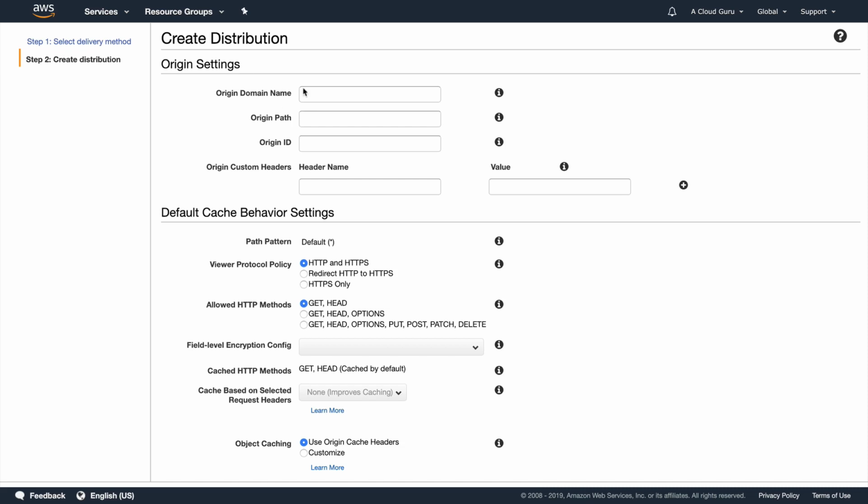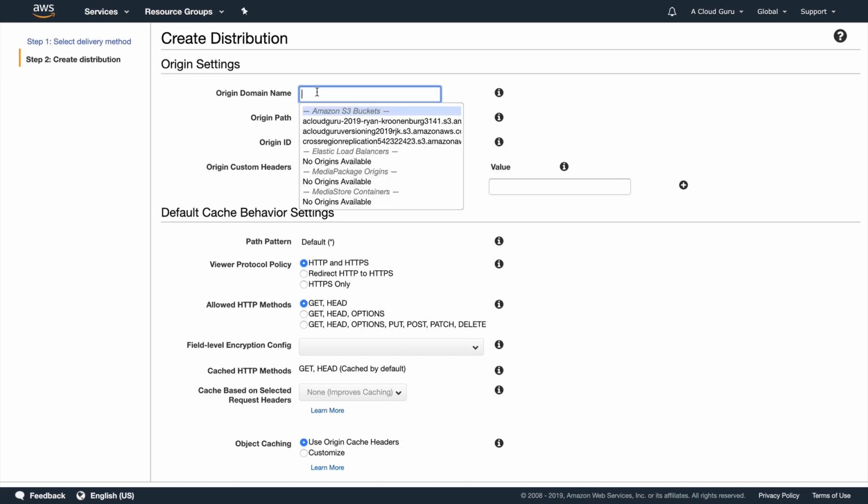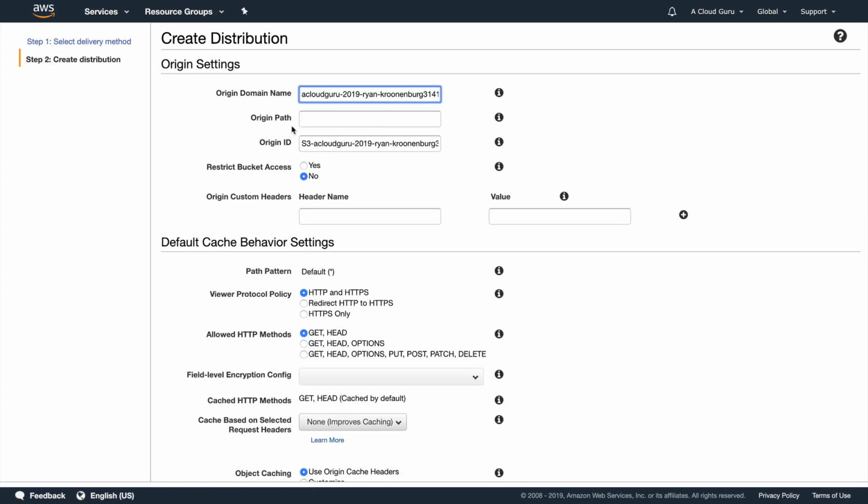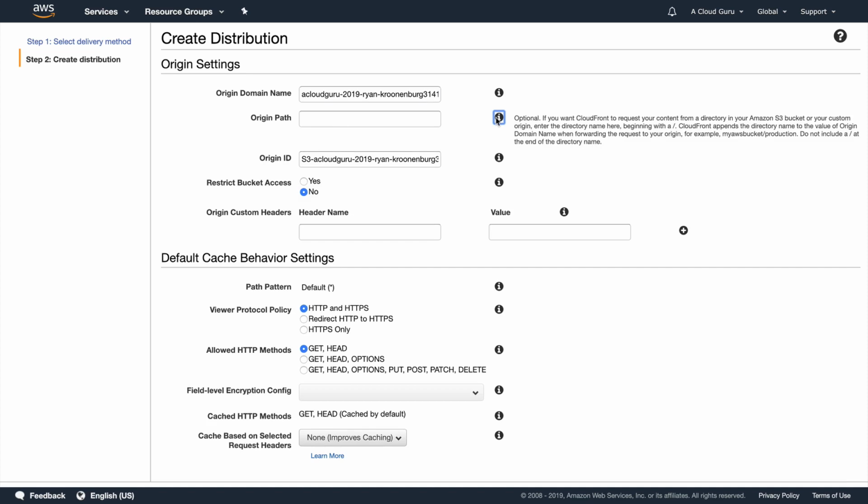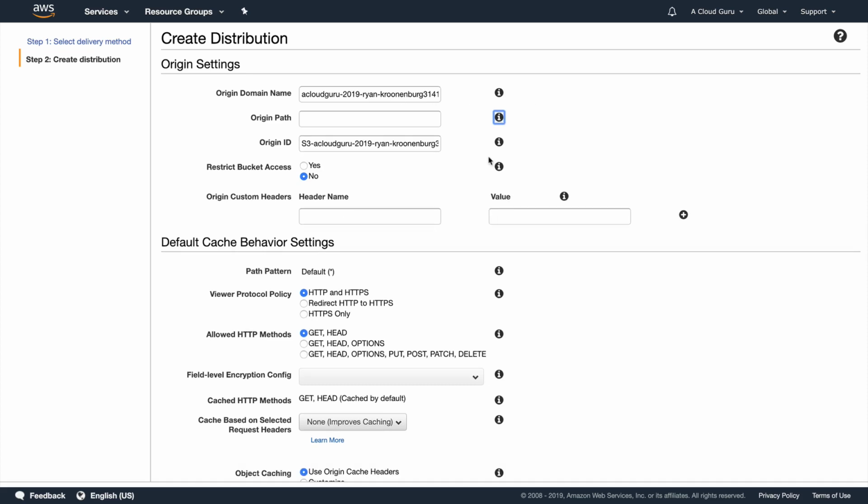In here, we've got our origin domain name. And if you click in here, you'll be able to see all our valid origins. And so what I'm going to do is I'm going to click this one. So it was A Cloud Guru 2019. Our origin path, if you don't know what it is, you can click in there, but essentially if you have a directory inside your origin, so a specific directory inside your bucket, you can specify the path. I'm not going to do that. Origin ID, it's going to set me up an origin ID. I'm going to leave that as default.